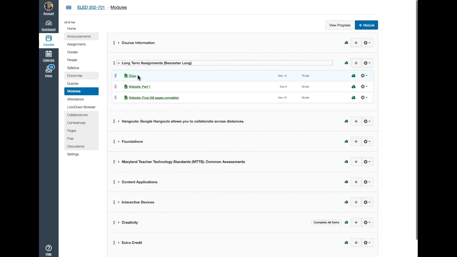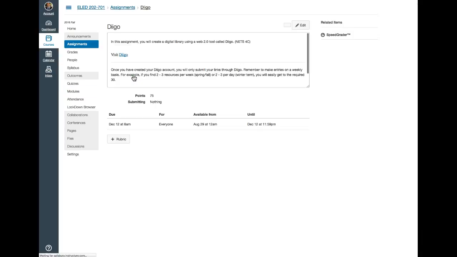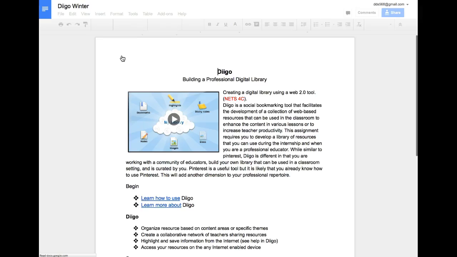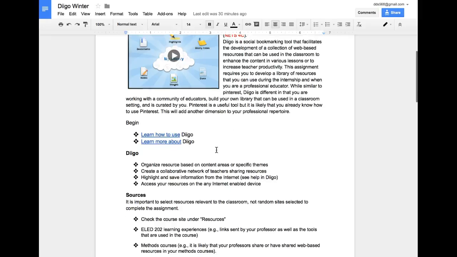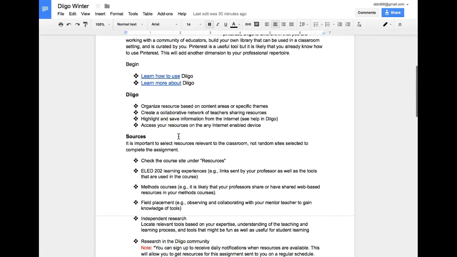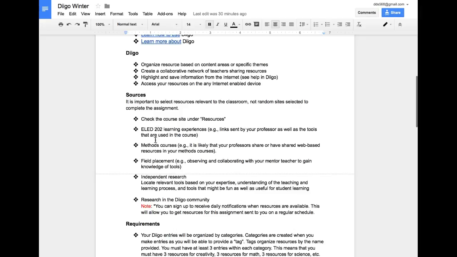Our long-term assignments. Digo is your digital library. So if I click on this, you'll be able to see this on Monday, like I said, and this tells you some of the details, but if you click on this link, you'll get the full details. And this just tells you exactly what you need to do, and it shows you how to start using it, how it's helpful to you.